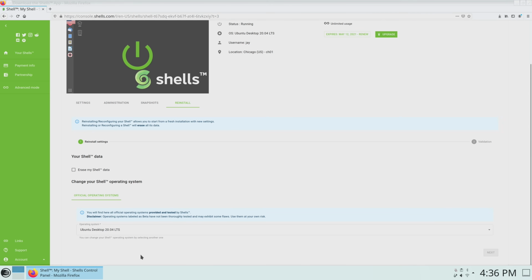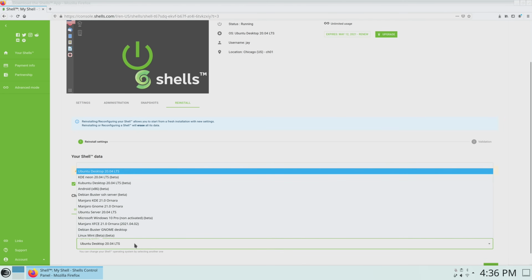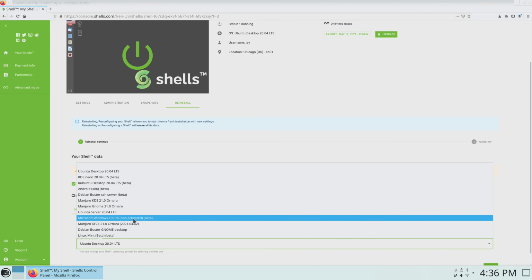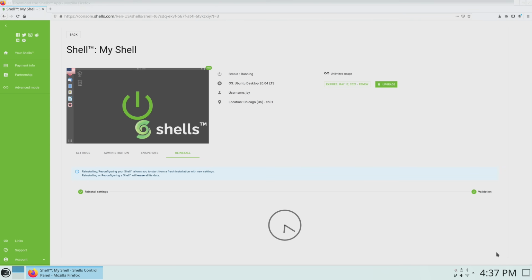So what I'm going to do right now is rebuild my Ubuntu instance and convert it over to Windows. I know, sacrilege, right? Oh my God, it's Windows. But every now and then, someone has an app that just doesn't run in Linux, and this might actually be a great way of running such an app without doing a dual boot or something like that. So what I'm going to do is check this box that basically tells it to erase my data, and then I'm going to select Microsoft Windows. Now notice that it says non-activated, more on that later, but I'll select that, scroll down here, click Next.